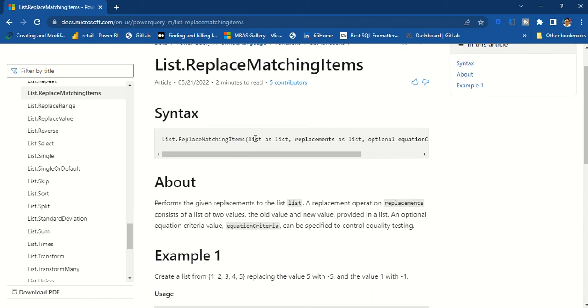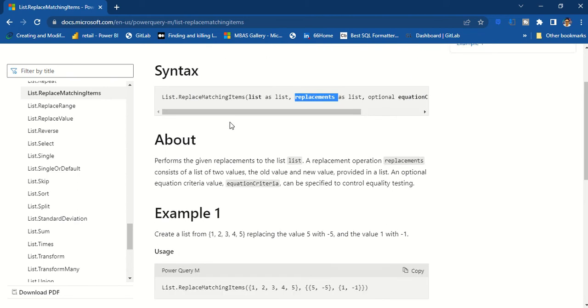Now, in this function we need to provide a list. It's a list function, so definitely we need to provide a list, and it's also going to return a list at the end. Then we need to provide a replacement list, which is a list of lists. We will look at the example below, and then we have an optional equation criteria which we can use. So there are three parameters which you can give. Let's look at the example.